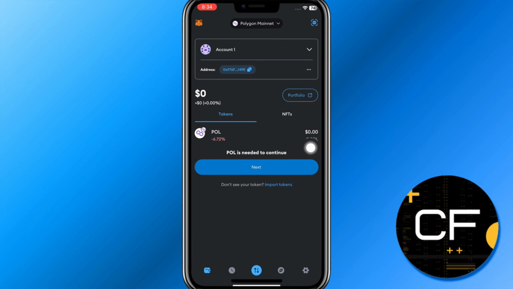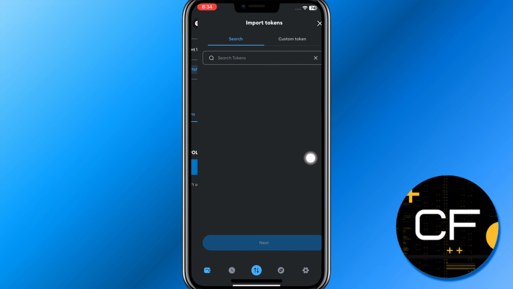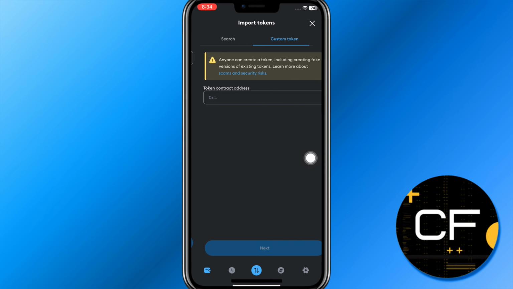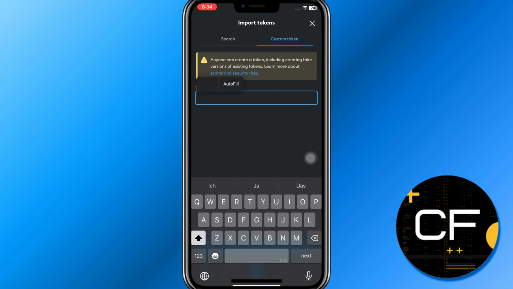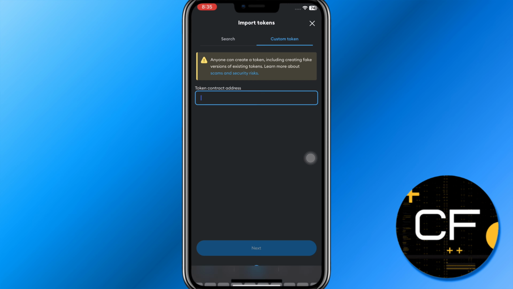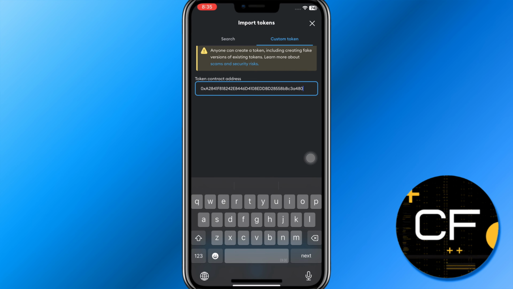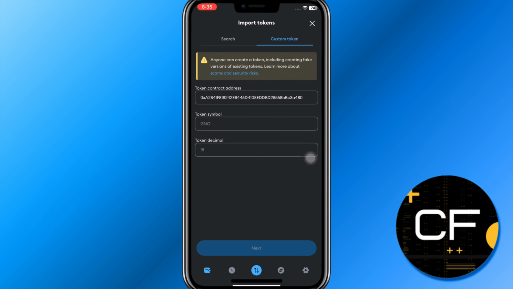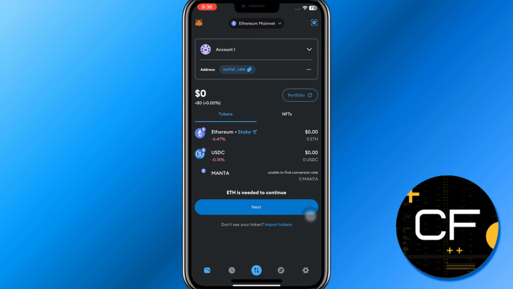Now once you have selected Manta Pacific network in the top, you will have to tap on import tokens. Then you need to tap on custom tokens and here you will have to paste the address of the token that we have just copied previously. And then it will show you the token symbol and the token decimal. So over here you need to click on import in the bottom right hand corner of the screen. And then it will show you that your token is imported.